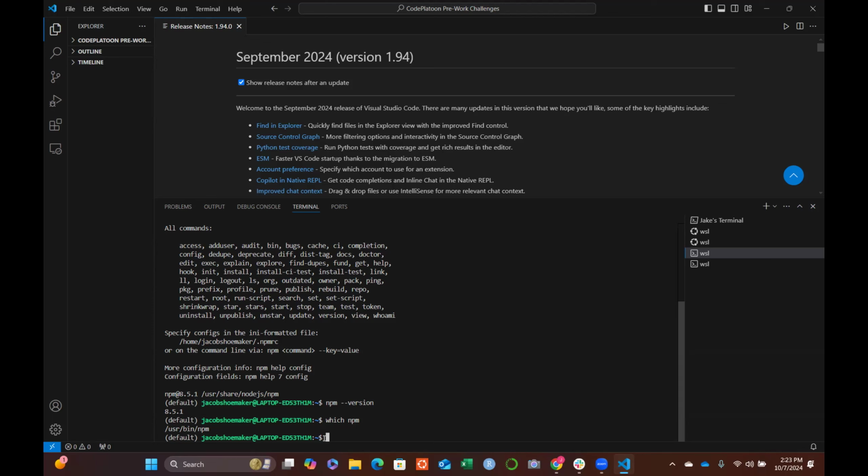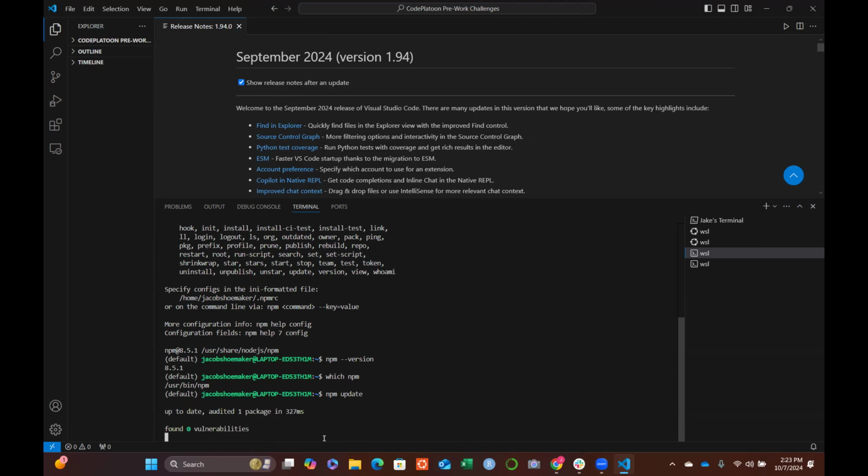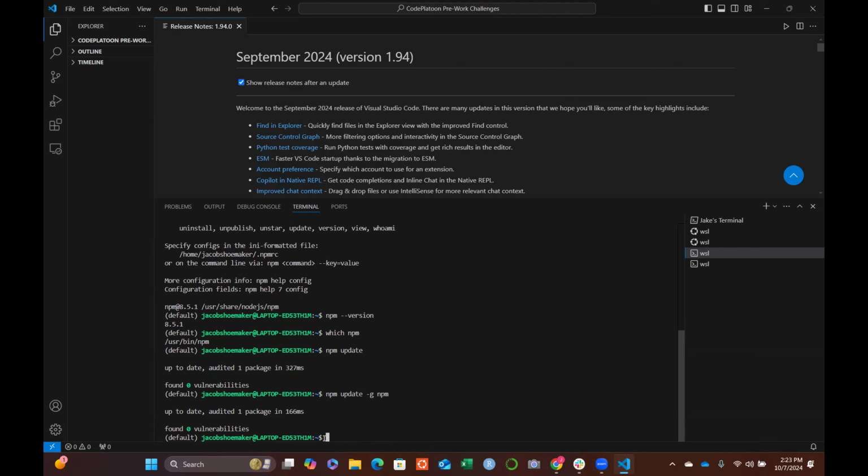Let's just update npm as long as we're doing this. Run the command npm space update. Oh, there's a little bit more, and let me paste it in. Sorry, that was my bad. No, you're good. So npm update is how we would update other JavaScript packages, but here we're updating npm itself. The -g stands for global.